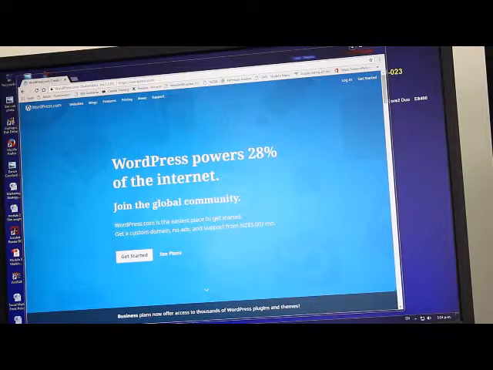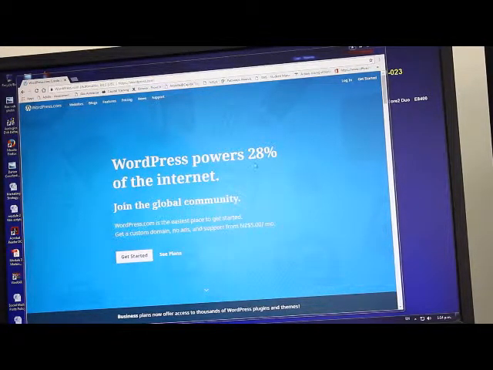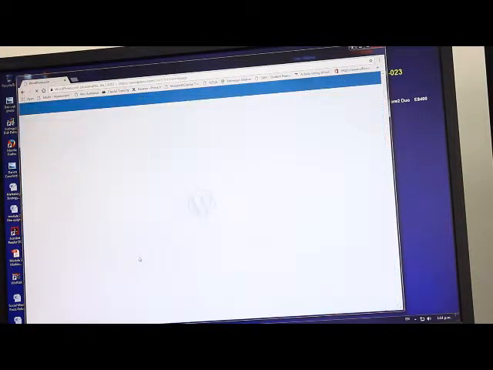Okay, so this is WordPress. Welcome to WordPress. We can see that at the moment it's responsible for 28% of the internet. So over 1 out of every 4 websites on the internet is made using WordPress. That's pretty impressive. Okay, now there are free versions of WordPress and that's what we're going to be using. So let's get started.